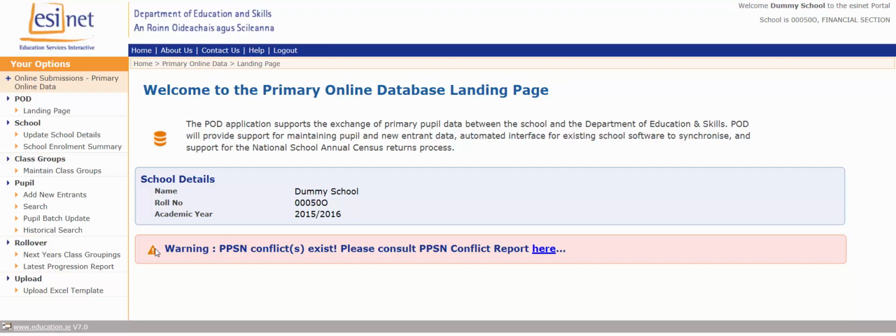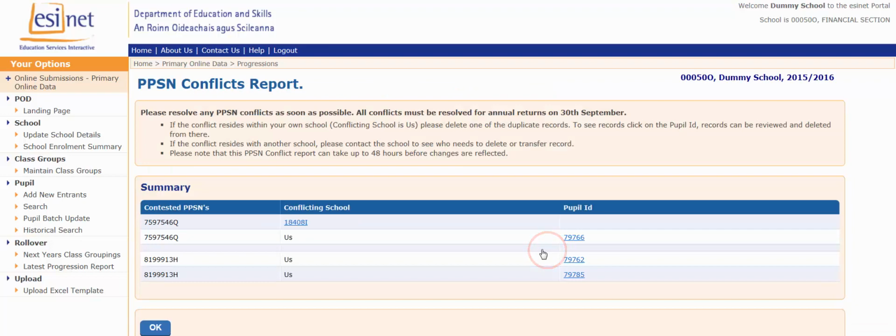To view your PPSN conflicts, please click here. This brings up your PPSN conflicts. Note that there are two types of PPSN conflicts. You may have a conflict with another school, which means the same PPSN has been used in your school for a pupil as with the other school. This does not necessarily mean the same pupil has been entered into both your school and the other school. It just means that the same PPSN number has been used.